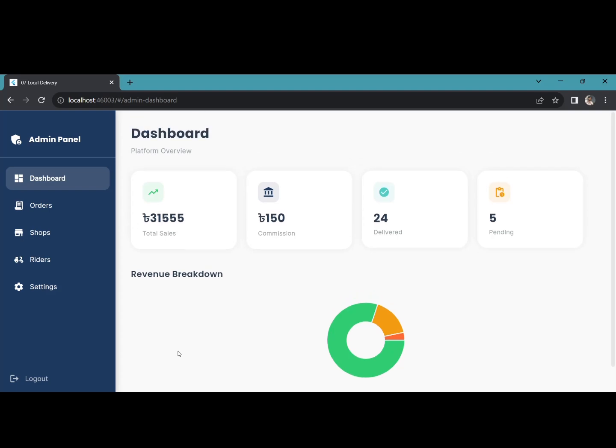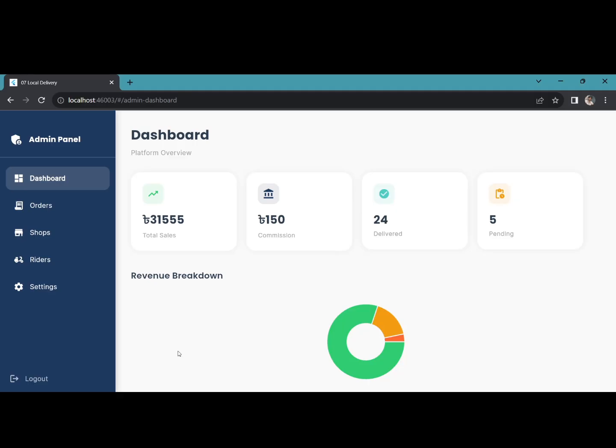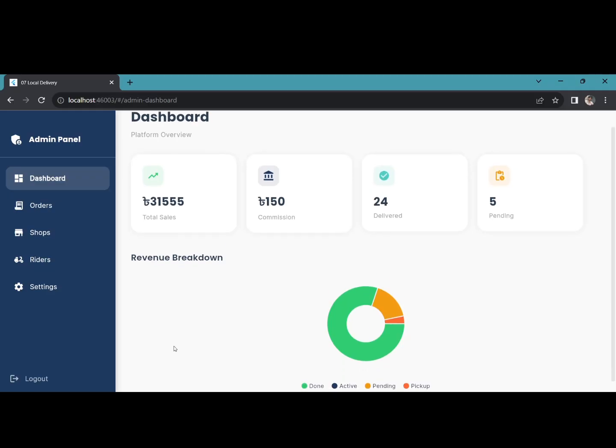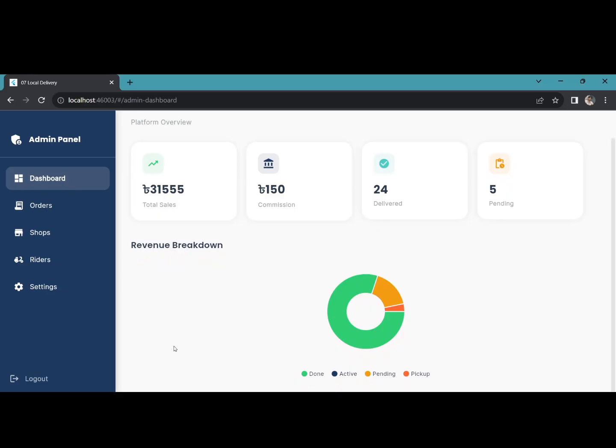Finally, let's explore my admin web dashboard. Because I compiled my Flutter app for the web, it runs natively in Google Chrome. On the left, I have a persistent navigation sidebar. In the dashboard tab, I have my analytics UI. These top cards calculate total sales, total commission earned by the platform, and order counts. Below them is a beautiful dynamic pie chart visualizing my revenue breakdown, comparing pending orders against successfully delivered ones.